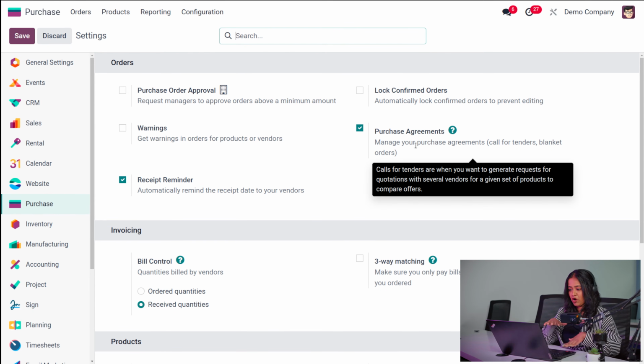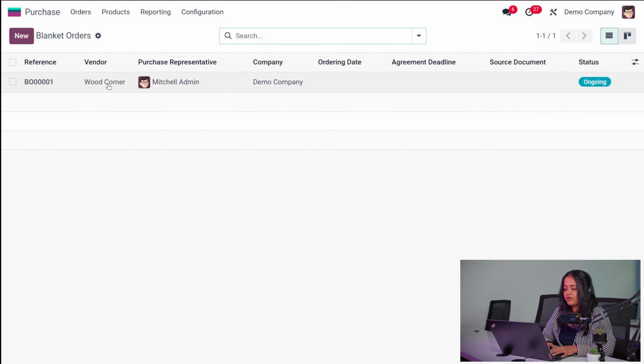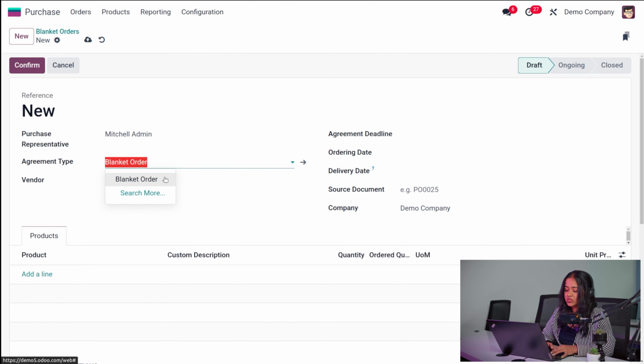Only then you can perform this call for tenders as well as the blanket order. So this blanket order, here you have one which is already created. If you want, you can create a new blanket order from here. You have to specify the purchase representative. Let it be Michelle admin. Agreement type is blanket order. So from here, you can specify the blanket order.